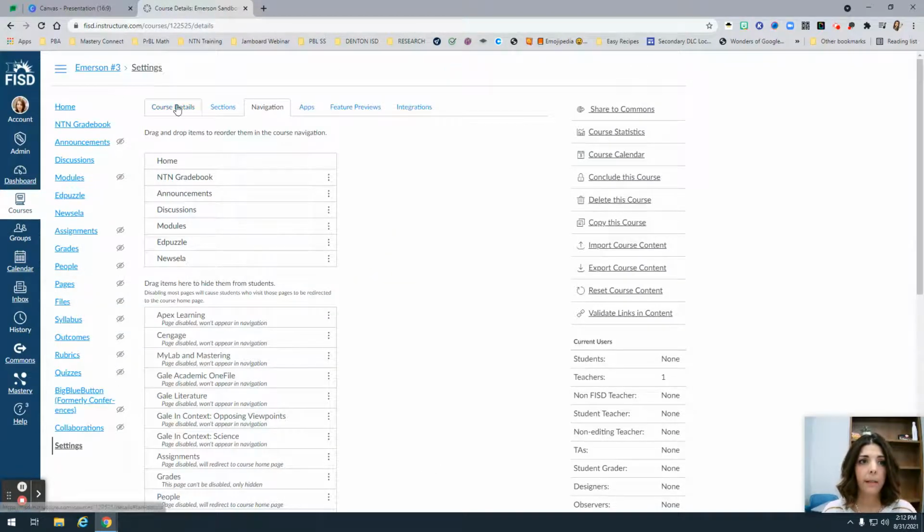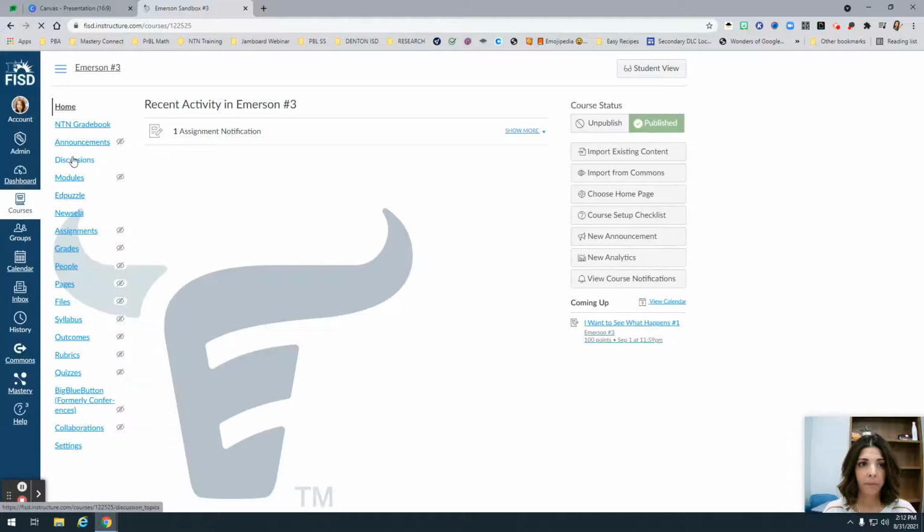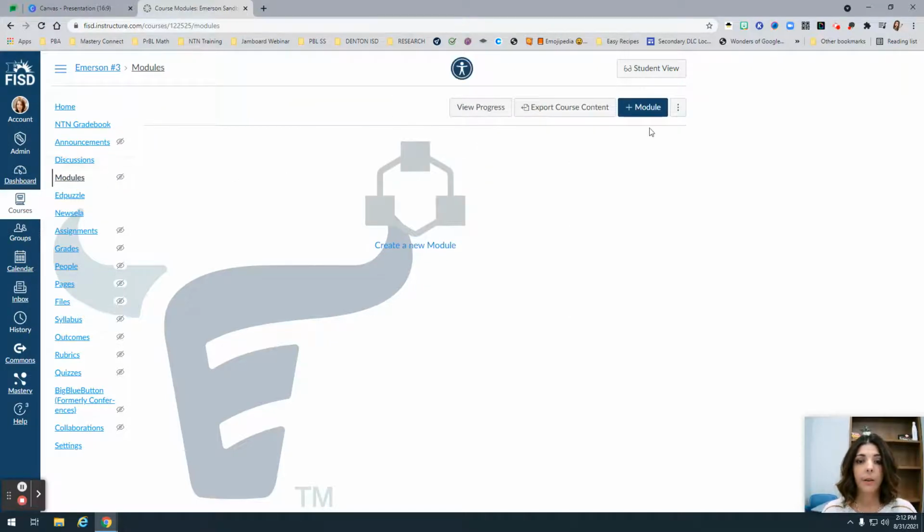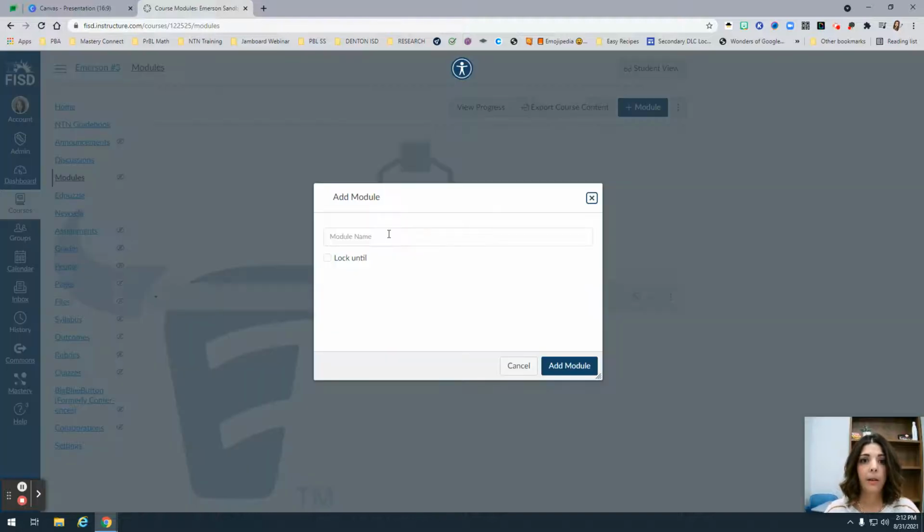Now that everything is cleaned up, we're going to go back home. And you'll see I left modules on, but it's showing that it's not visible to students. It's not visible because there's nothing there. So we're going to go to modules. And here I can now build. So I'm going to say create a new module.